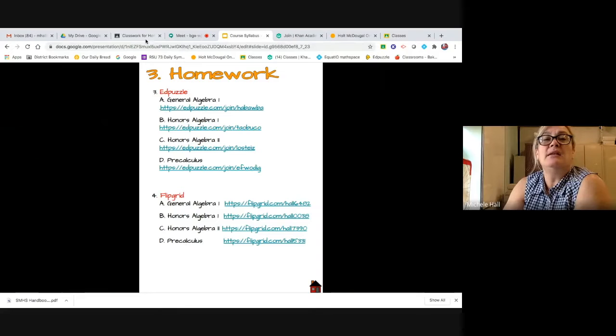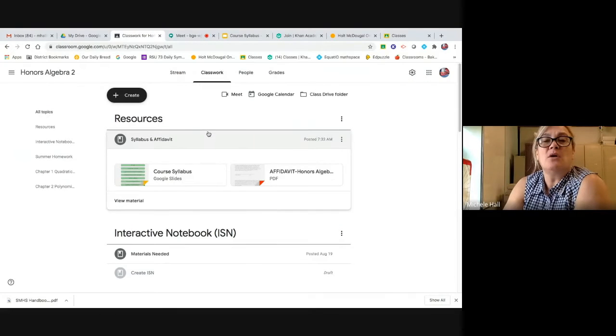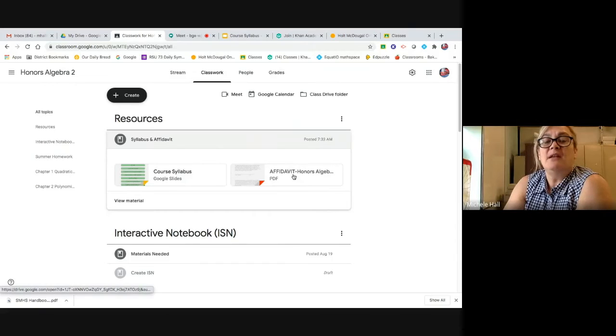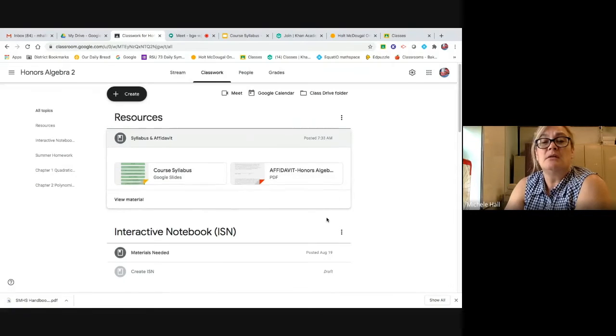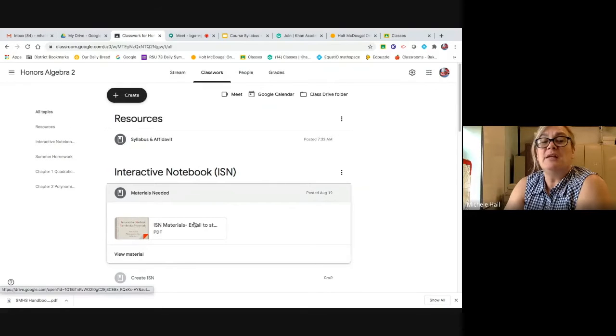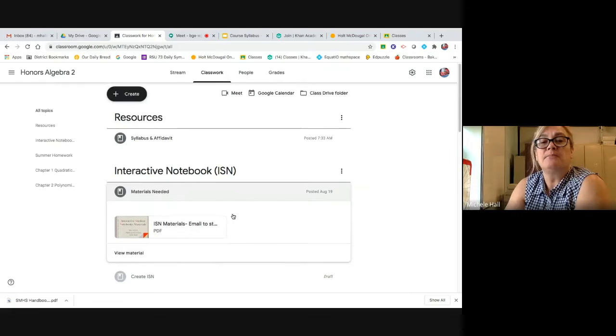Finally, we ended with, in classwork, here is the affidavit that you need to sign. You need to get your parent's signature saying that you are willing to put in the work for an honors class. Take a look at the materials that you're going to need for your notebook, interactive student notebook.